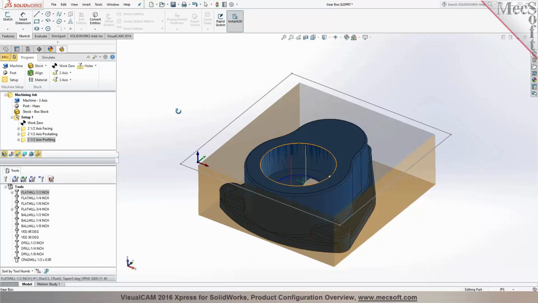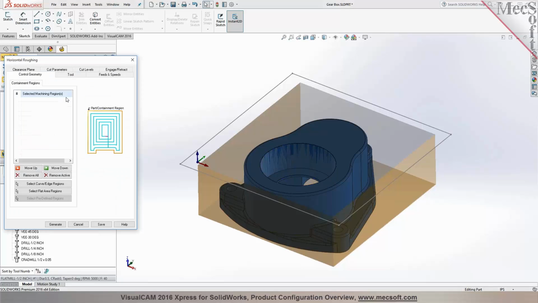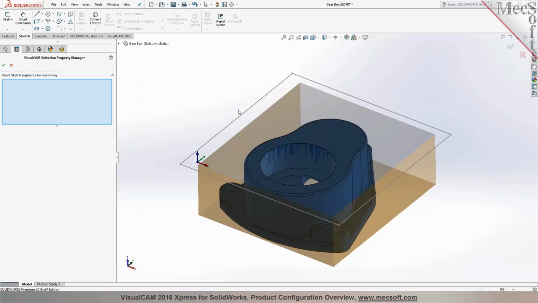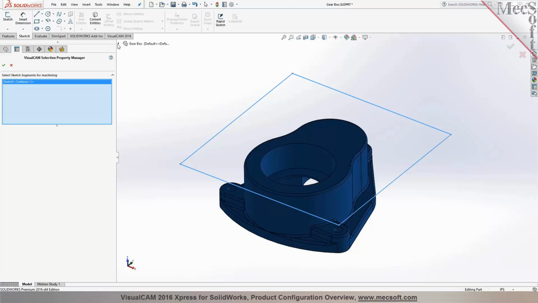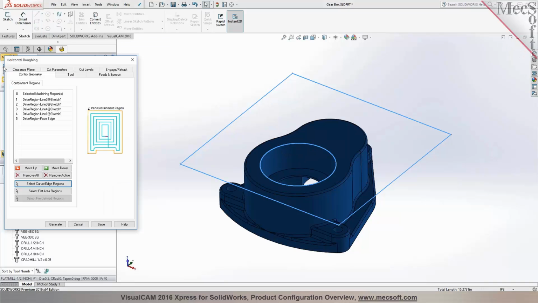We want to start with a roughing toolpath. So we're going to go to 3-axis and we'll start with the roughing cut. So we'll use horizontal roughing. Now for this operation, I'm going to contain the cutter between these two areas. I'm going to use select curve edge regions. First, I'm going to select the sketch, right click and select chain, or I could even select them from the feature tree in here. And for the next feature, I'm going to pick this edge on the pocket. So I want to rough between these two areas in here. I've got those two regions selected.